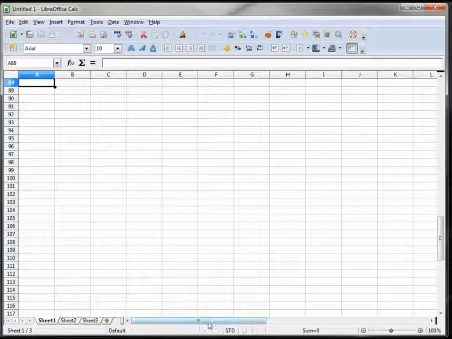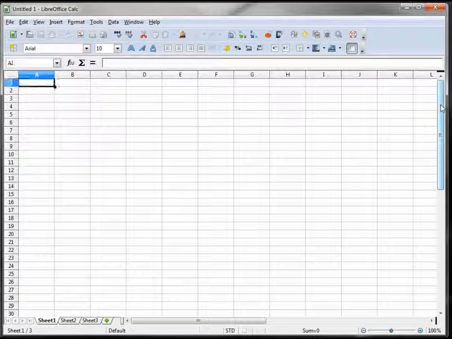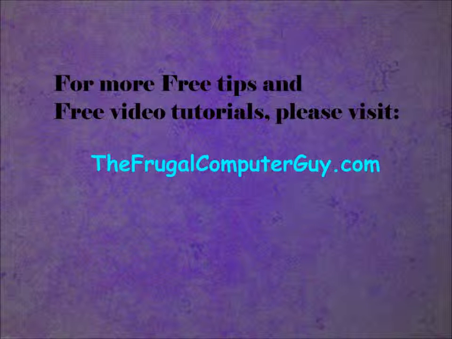Now, one other thing we want to show is these scroll bars where we can go to the right and left and up and down. Control home takes us to the A1 cell. So now we've returned to A1.